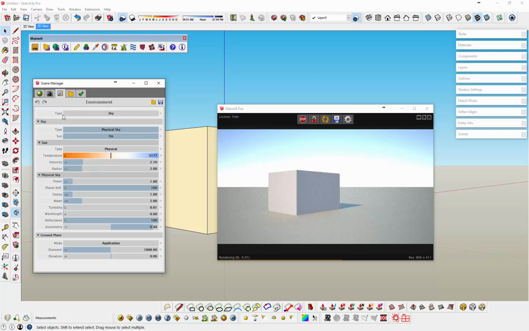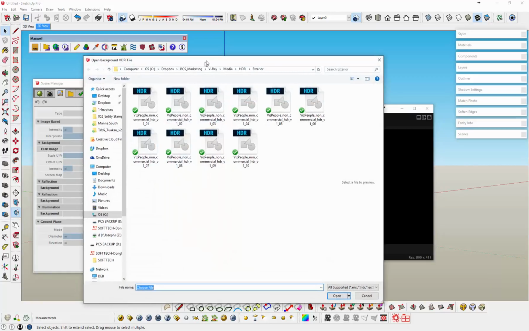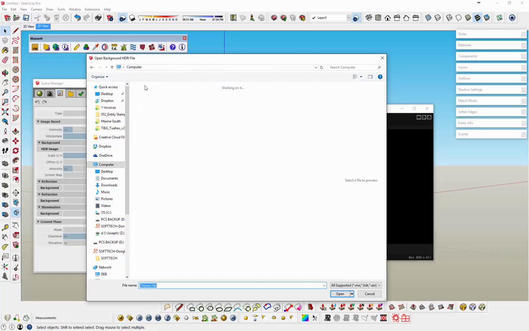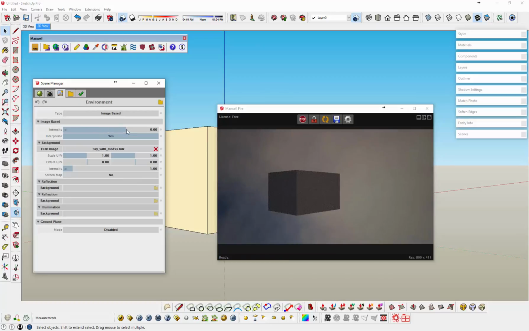The next option under type is the sky or the image based rendering. If we go image based, we can go and see HDRI and go open, and then we can go and find that HDRI image that we downloaded. I've got HDRI, open that image up, and it's quite hard to see. I might turn off the ground as well, so ground plane disabled. We need to increase its intensity, and you can start to see the skylight in the background.